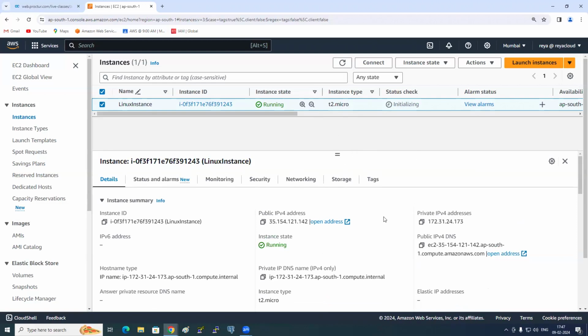Okay. So we have details, status and alarms, monitoring, security, networking, storage, tags. All these things are related to this EC2 instance. So if I refresh, what is this now? 2/2 checks are passed. So that will be here. Okay, before that, let's go one by one.